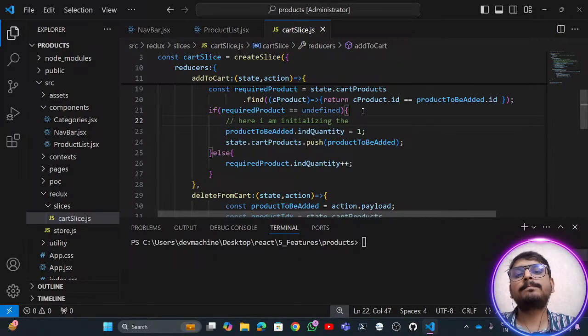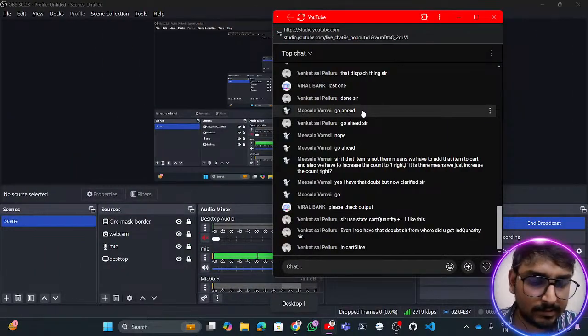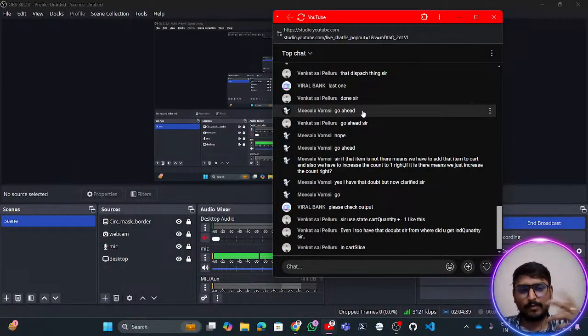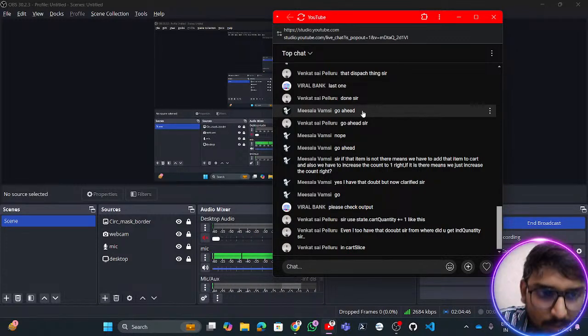Here I am initializing a property for this array. This property is helpful for me to navigate the individual quantity of each item. That's why I have used it, that's why I have created it. I don't know why it is telling me this.